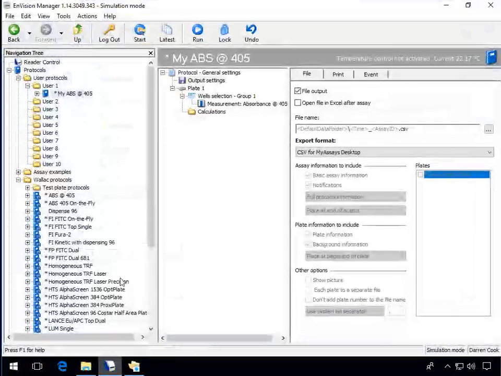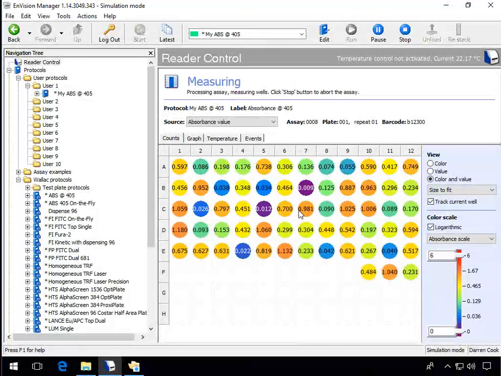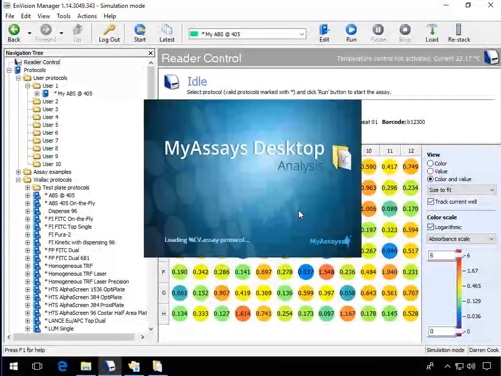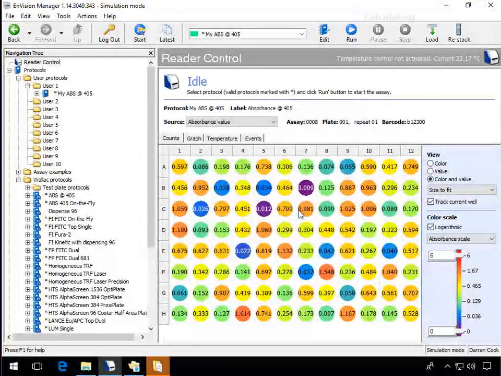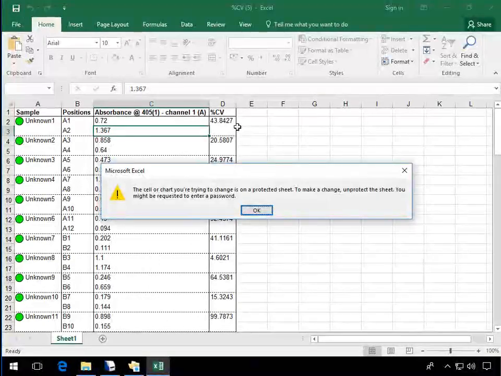So let's switch back to the EnVision Manager and run this EnVision protocol. Here we see the data analysis being performed automatically. Calculations are performed, results are saved, and the file is exported to Excel. So in this case, we'll notice that we cannot make any changes to the Excel content because the Excel sheet is now protected. Of course, the Excel sheet can be unprotected, but that would require knowledge of the password that the administrator has set when configuring the enhanced security system.